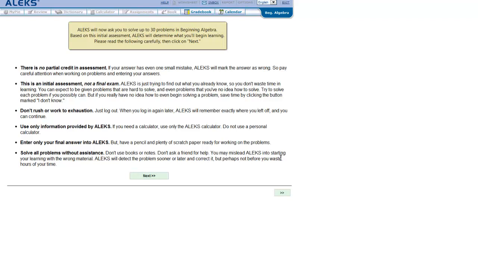Enter only the final answer. A lot of these instructions are going to be the same as your assignments in ALEKS. You're not going to have any work to show in here. It's all just, do the work on paper and pencil, put in the answer, and then it'll tell you whether or not you're right or wrong. Please check your answers before you submit them.